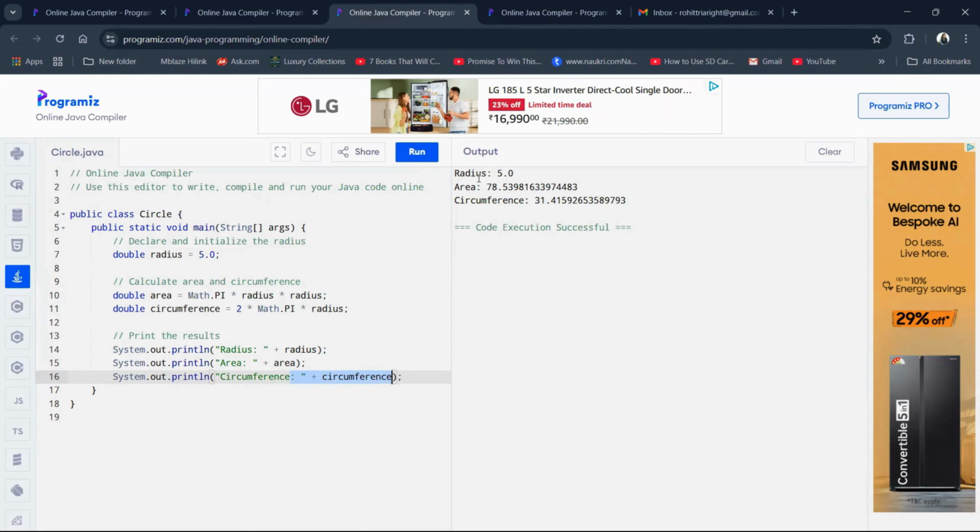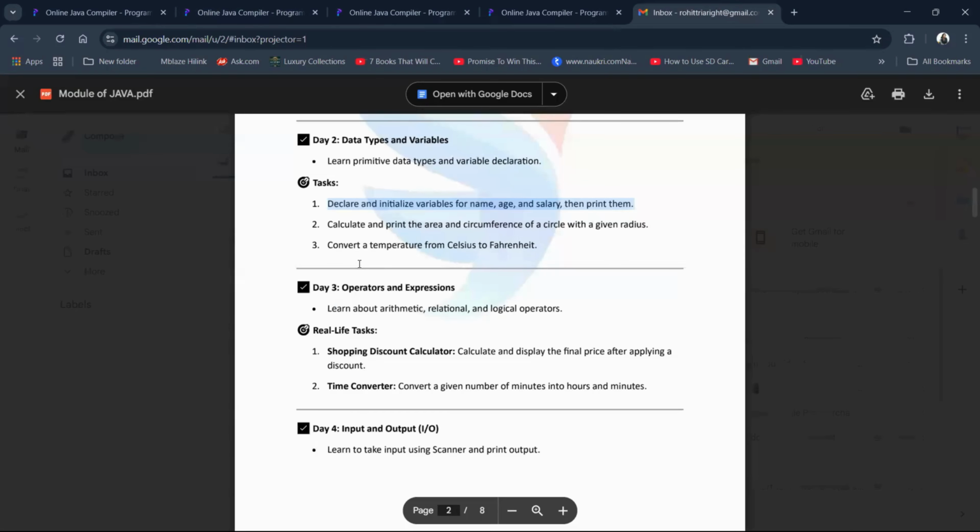Radius 5.0, area 78.539, and circumference 31.4159. Now we will be moving on to the next point.